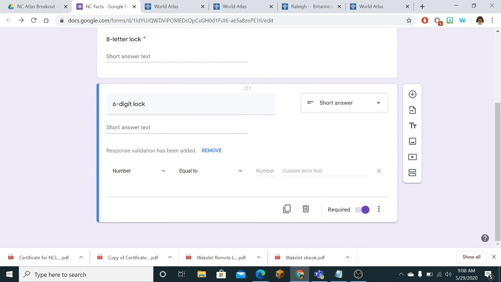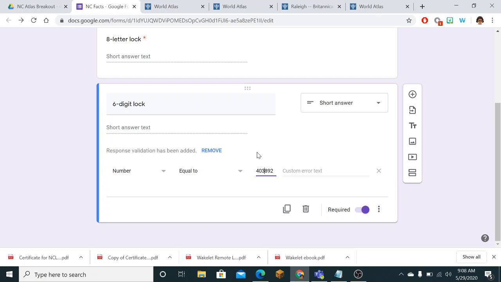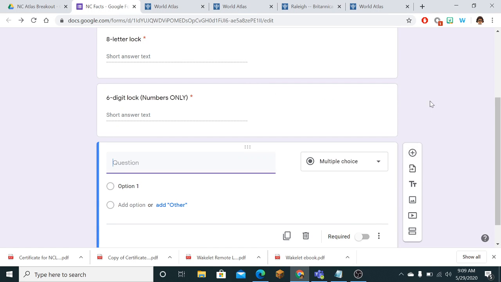I'm going to change it, it's a number, so I'm going to change it to equal to. And it doesn't like the comma. So I'm going to remove the comma, and up here in my question spot, I'm going to put numbers only. In case they put the comma in, their error will remind them to fix that.